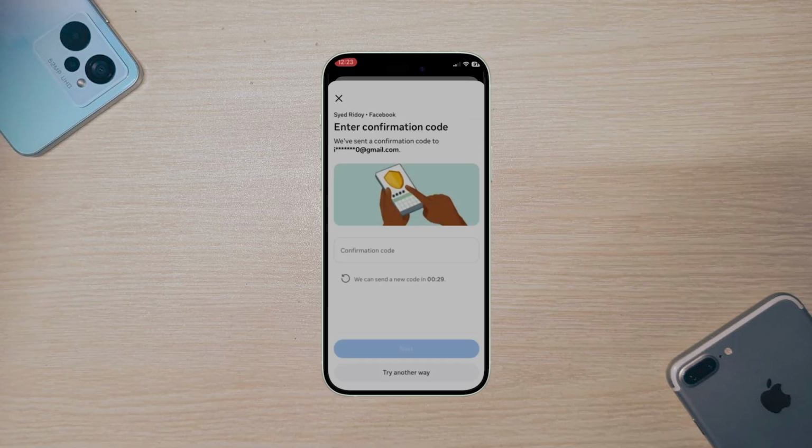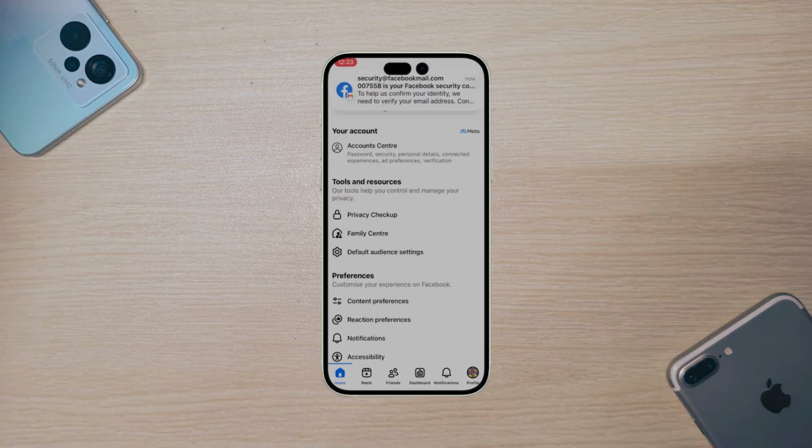And that's it. That's how you can log out of all devices on Facebook and keep your account safe from unauthorized access.